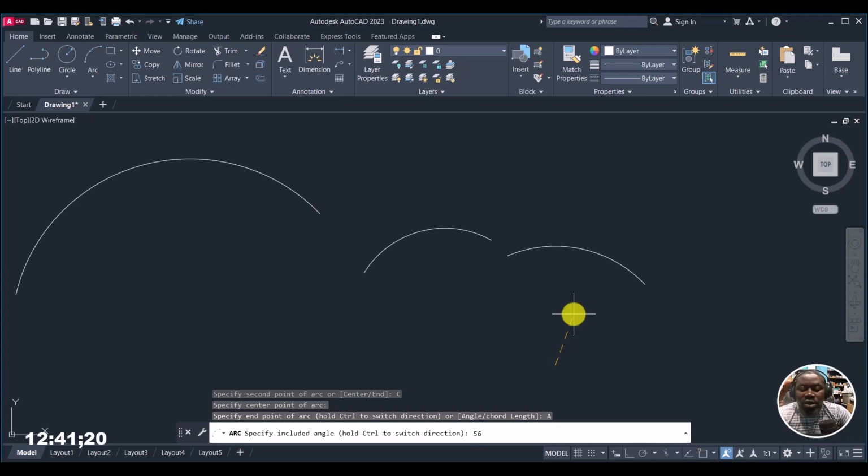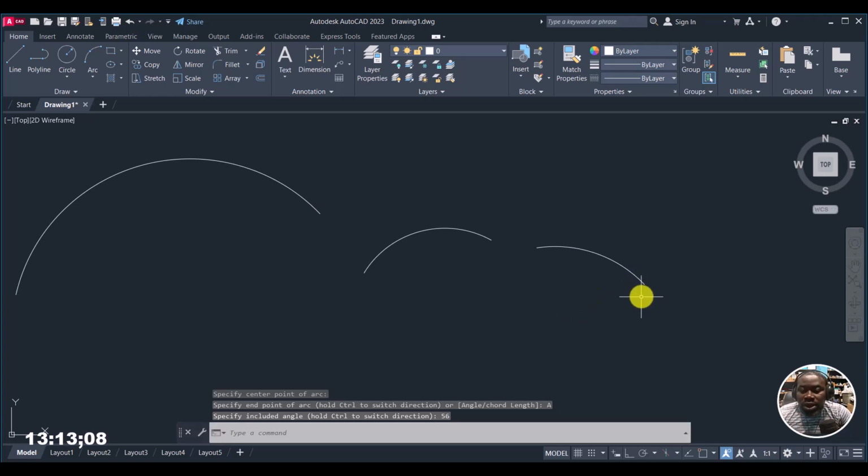Then when you type a number to represent a dimension on your keyboard, always remember to press enter on your keyboard to tell AutoCAD to accept your input, or you can press spacebar. So in AutoCAD, enter and spacebar do the same function, and the function is to receive your input. So I'm going to be pressing either enter or spacebar now to receive the 56.